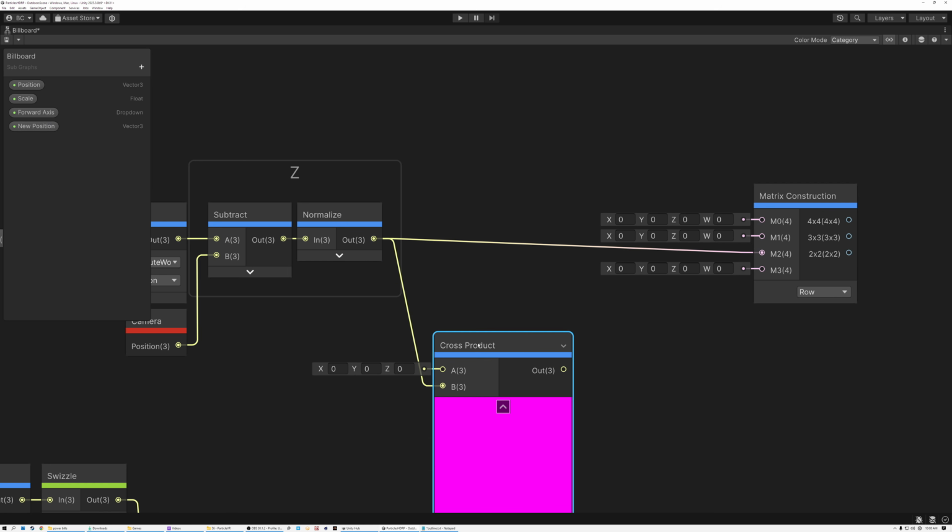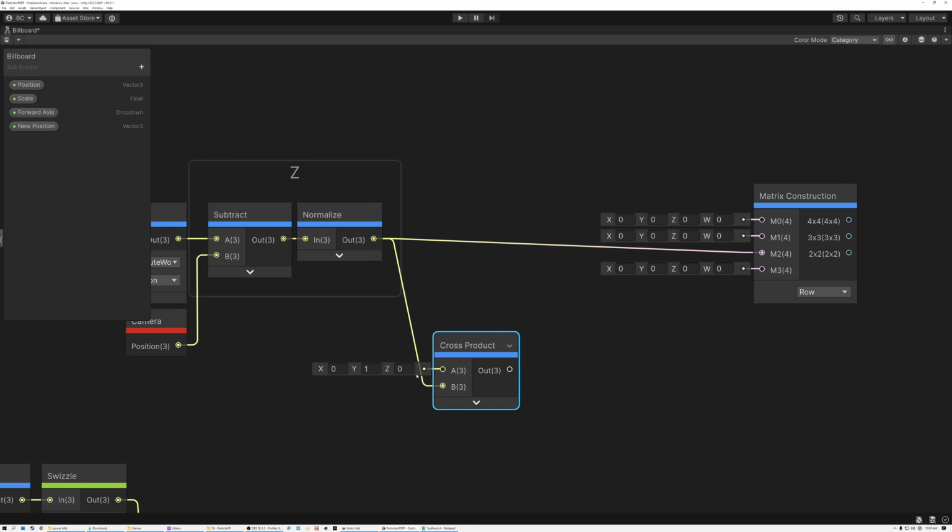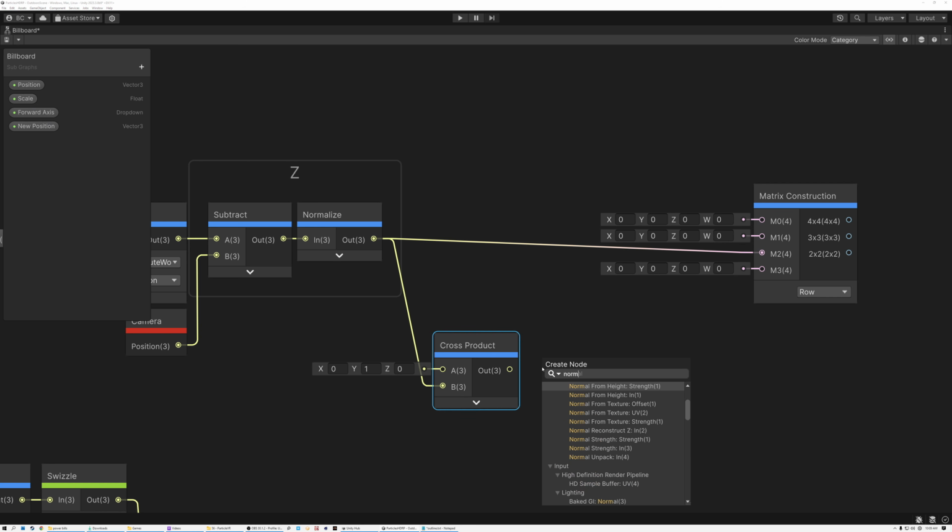And then my world up vector is 0, 1, 0. So by doing this cross product here between the vector that's pointing up in world space and the vector that's pointing from the camera to the particle, the vector that I get is the vector that is perpendicular to both of those, and that is our x vector. I'm going to go ahead and normalize this.